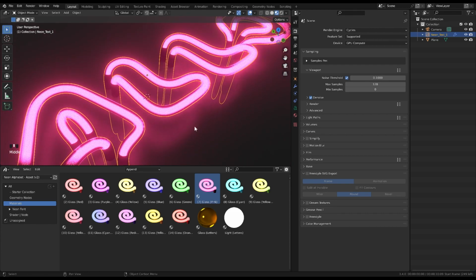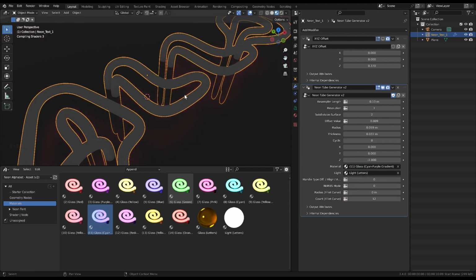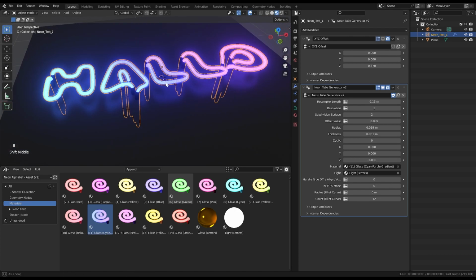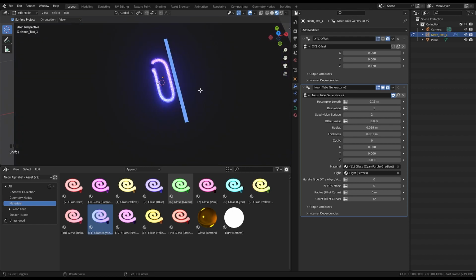Also, we have here a variety of gradients. Let's try one of them. It should be 11th here. It also looks really amazing. Let's try to text another text.